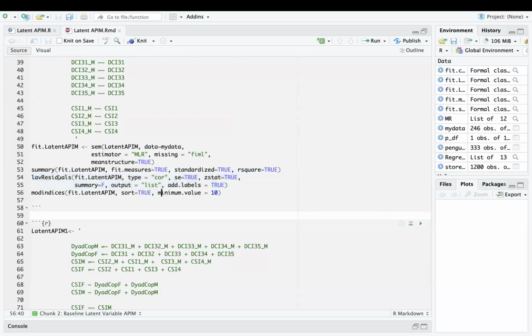So what we do is use lavResiduals, the function within lavaan. We type in our fit object. Type equals cor will provide standardized, or correlation, residual correlations. I want my standard errors, and I'm also going to request a z statistic. Once you subtract your model-estimated versus your model-implied correlations from one another, you can throw a z-score on that to see if the difference is significantly different from zero. All right, that is what we are doing here.